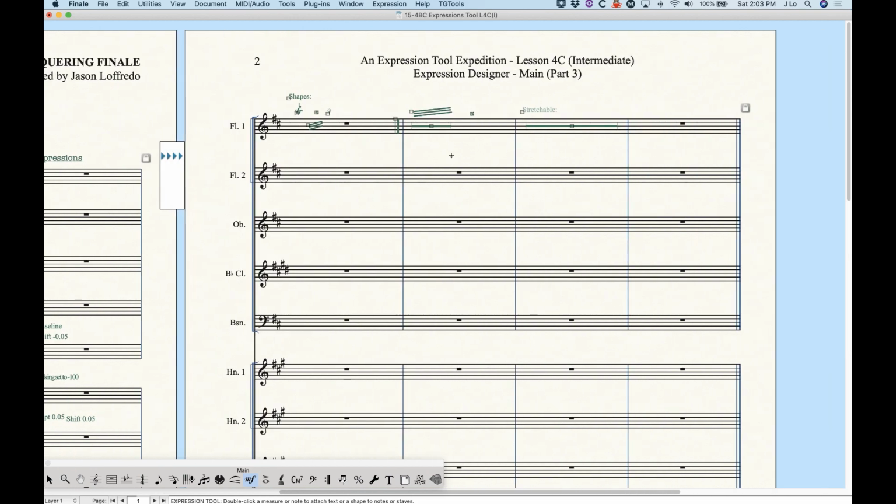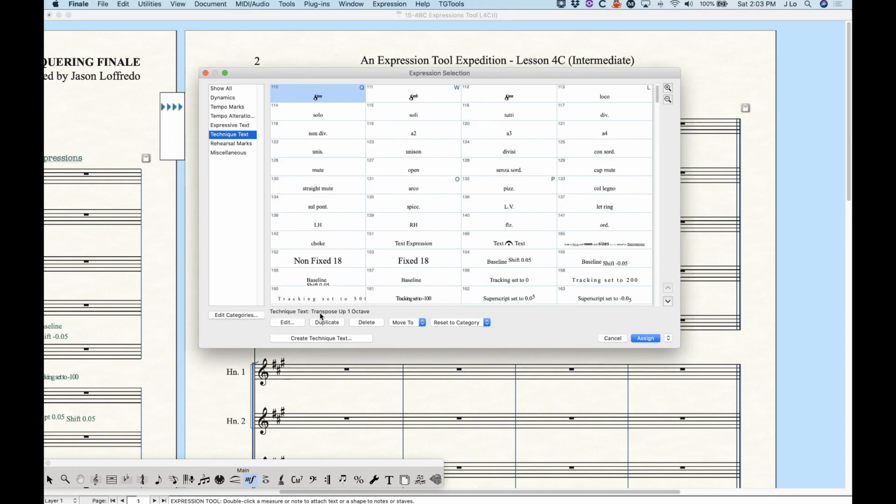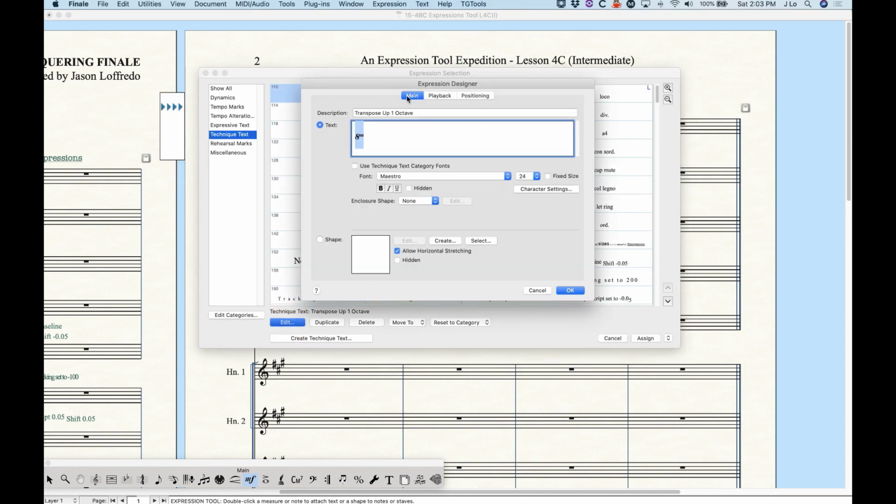So that's shapes, and that sums up the main part of the expression designer, which is this first tab here. All right, so we've pretty much covered it all.